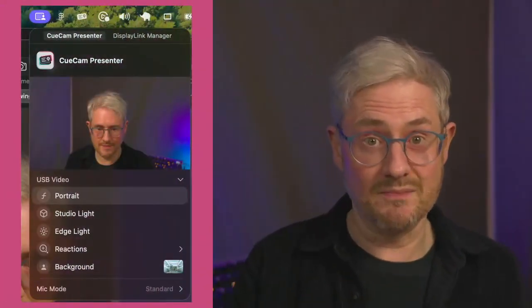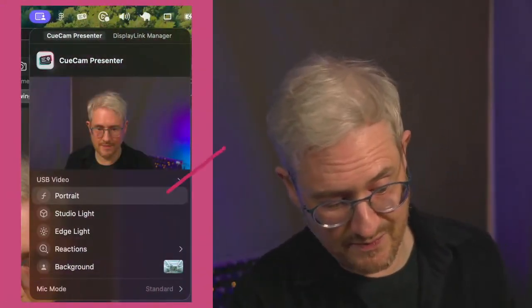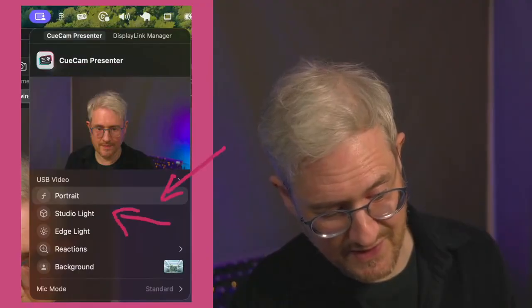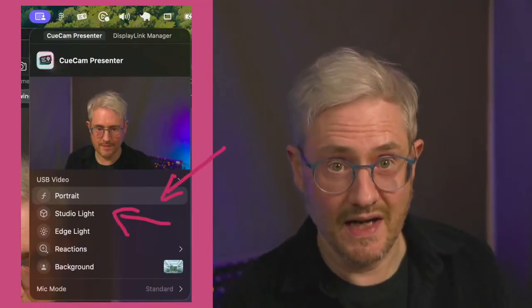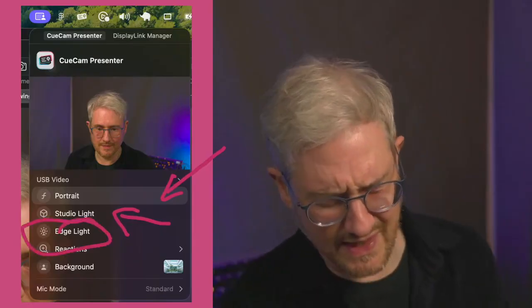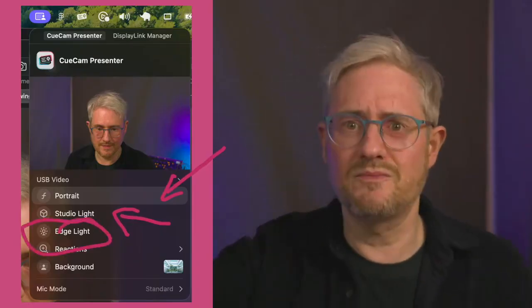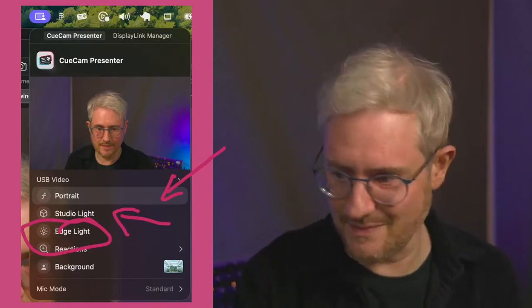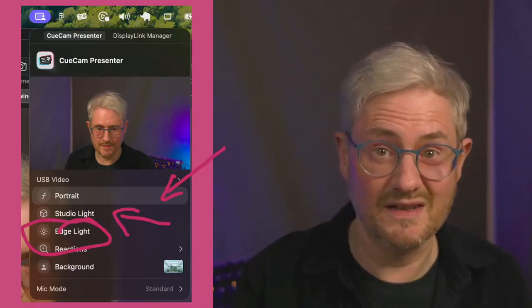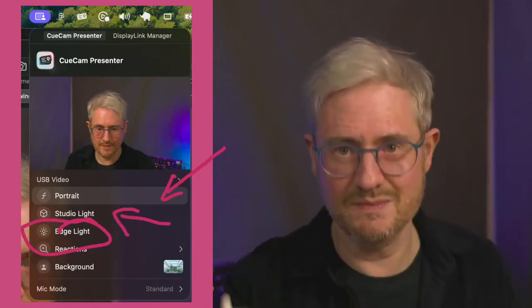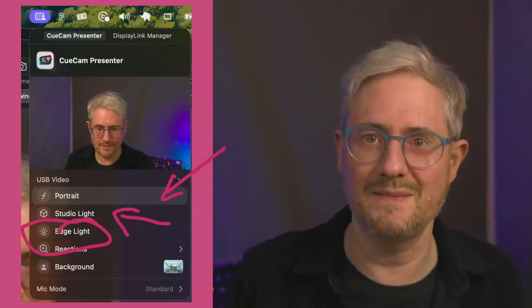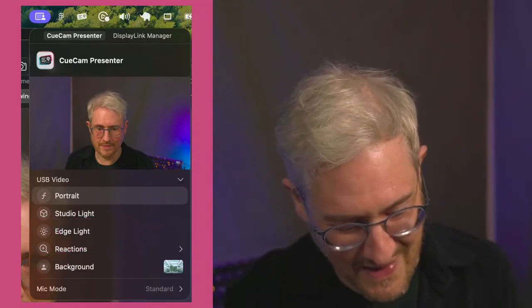Also, make sure that Apple isn't blurring your background or doing something weird. So portrait needs to be switched off. Studio light needs to be switched off. The edge light is a weird new thing. It might be worth a try. I've got proper lights, so I'm not trying it, but it's probably worth a look. To improve your lights, it just puts a light around the edge of your laptop screen to make you a bit brighter.